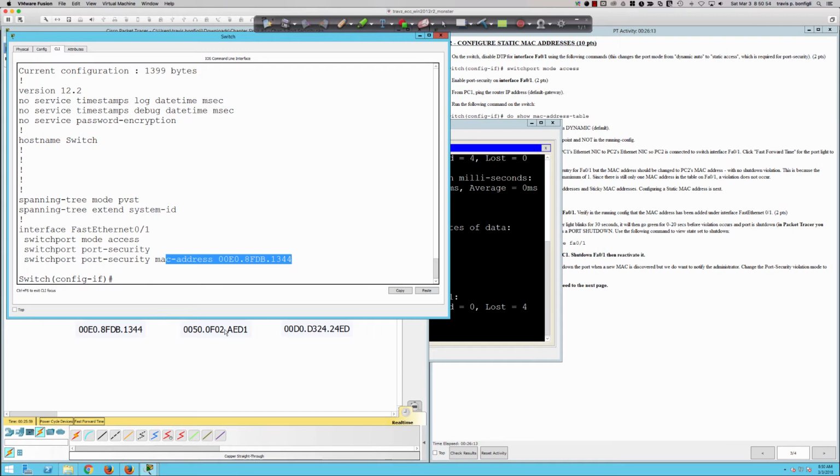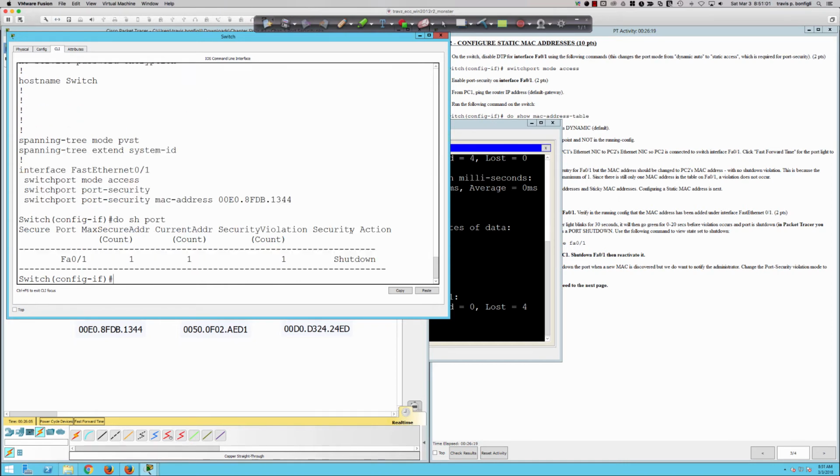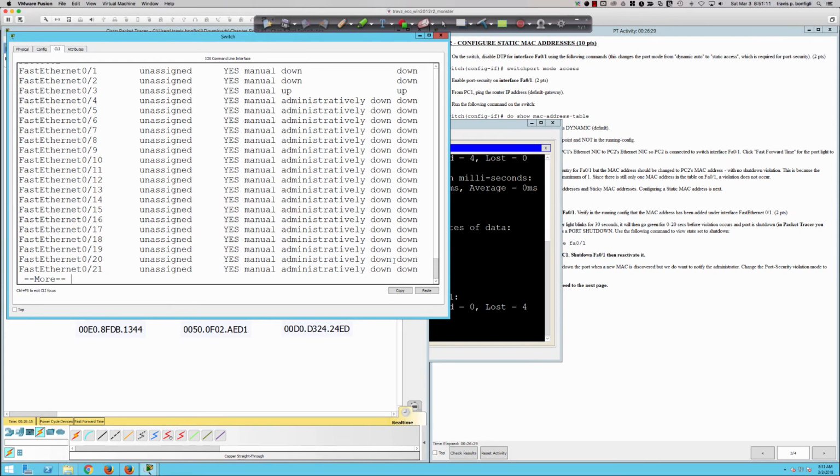The default violation for port security is to shut the port down, to error disable the port. So now let's do show port security and take a look. We now have a violation. The port has been shut down. If I say do show ip interface brief, and we look at FastEthernet 0/1, we can see that it is down, down.